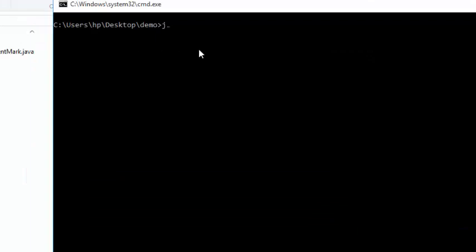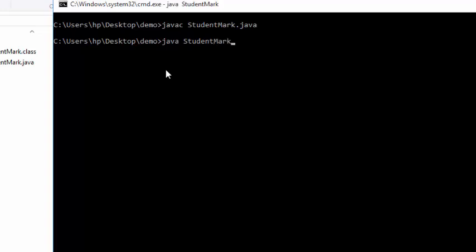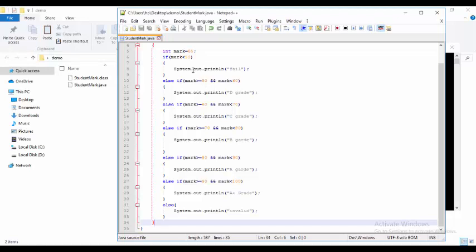To compile: javac StudentMark.java. We don't have any error, and we got the class file. So let's run: java StudentMark, press enter. We have the C grade because we have 65, so 65 falls in the C grade.